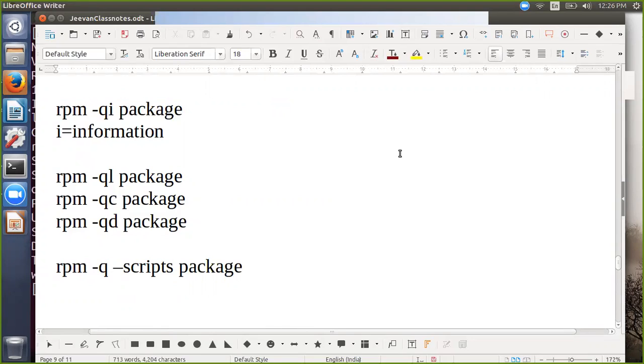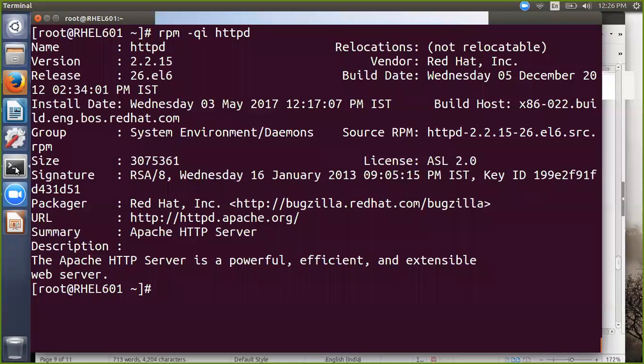We'll try all these things and then we'll come to understand. Okay. So this will be more specific with RPM. We can install only scripts, only packages. It seems like RPM is more specific.